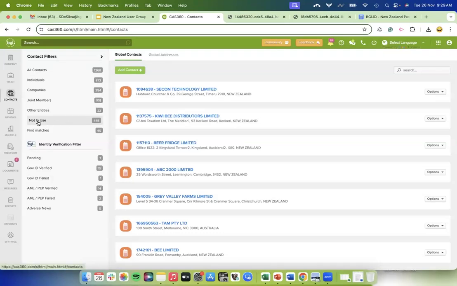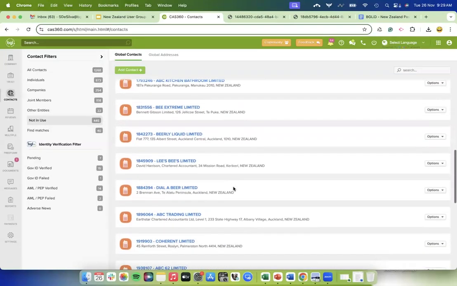In my database here, you can see that I have 445 contacts that are not in use. I can go into these contacts and see why I've added these in. Maybe I was halfway through a transaction and I need to come back and now complete it. Or maybe they were old transactions that are no longer linked to any companies and I can just go delete them as well. So you have a few options there.